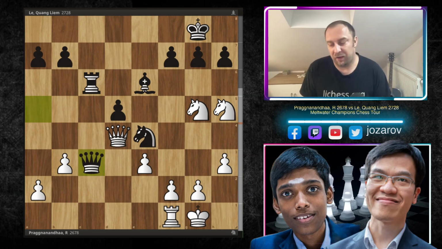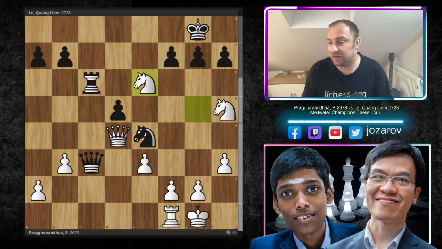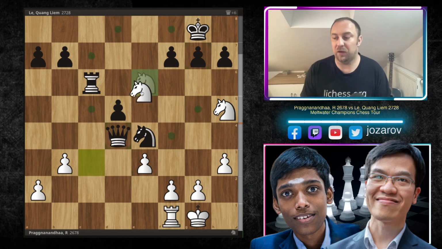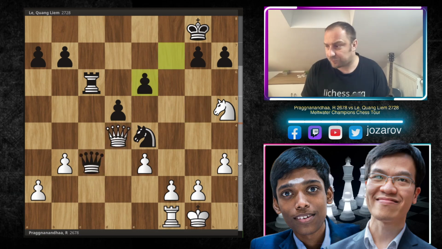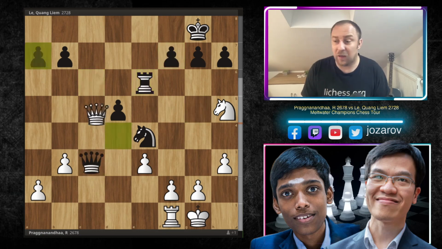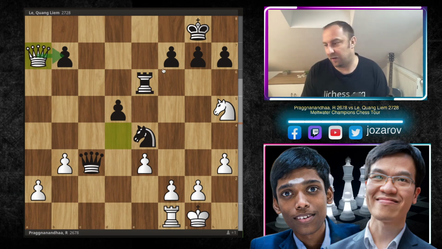Quang Liem is trying to somehow protect this position, to somehow simplify the game by trading off more pieces. And of course here after knight to e6, you cannot take out now the queen because knight to d4 will still come here and you gain the piece. If you play, of course, something like, pardon me, rook to e6, then we simply pick up this pawn, and this pawn is hanging, so it's a devastating game for black.